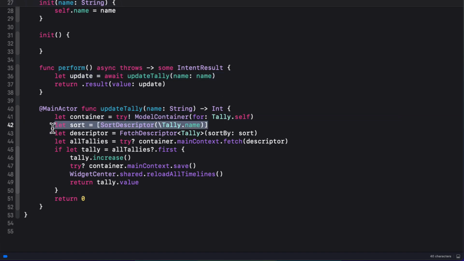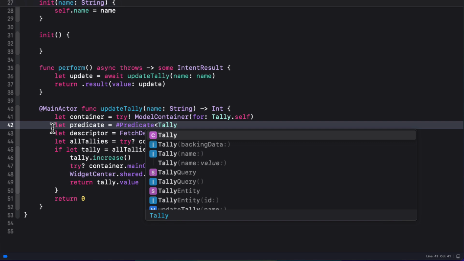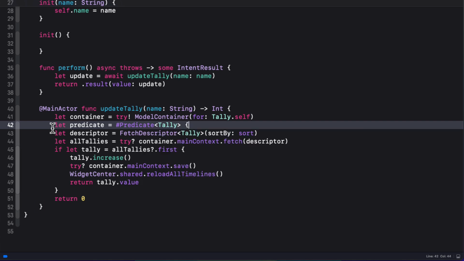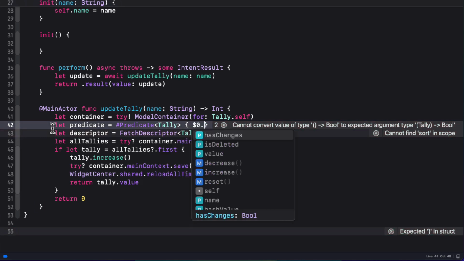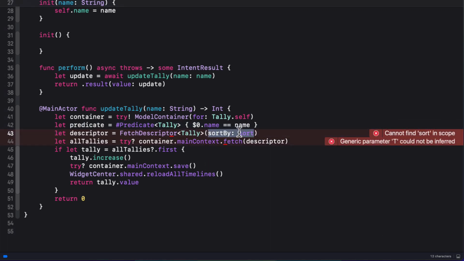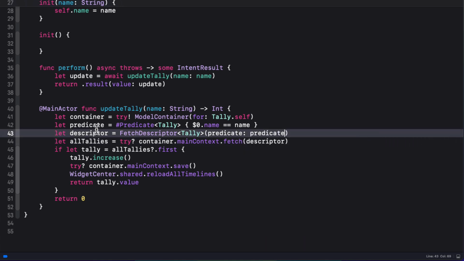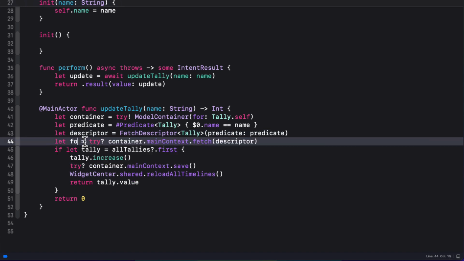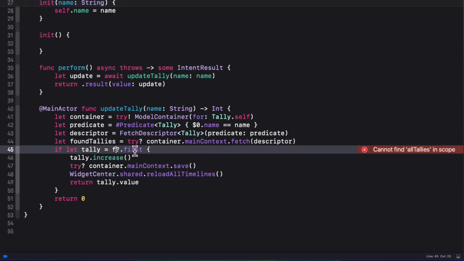The update tally function doesn't need a sort descriptor, but it does need a predicate, and that predicate will be able to use to find one tally where the name matches the name of the tally. So it's a tally predicate where the iterator's name is equal to the parameter's name. So our descriptor then becomes the fetch descriptor where the predicate is our predicate. The rest should be pretty much the same, except that we'll change all tallies to be found tallies, because that's what we're getting now.